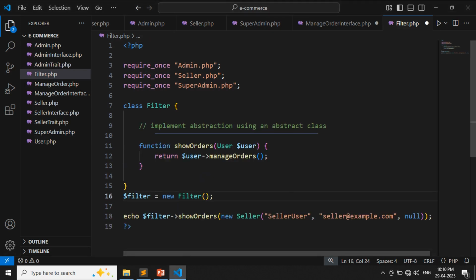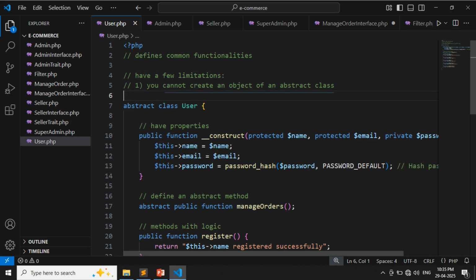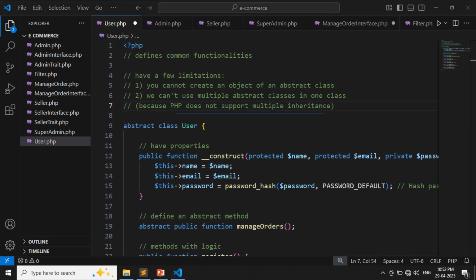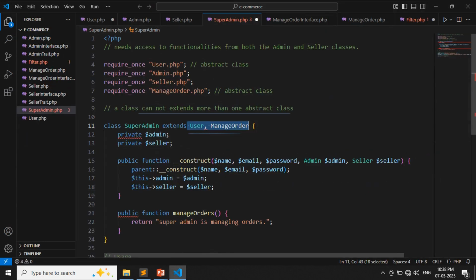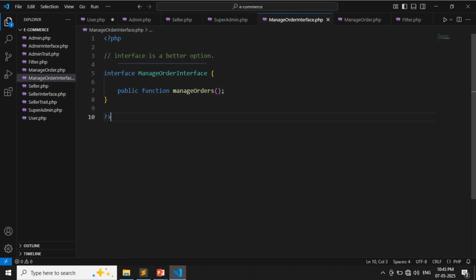However, abstract classes have a few limitations. First, you cannot create an object of an abstract class. Second, we can't use multiple abstract classes in one class because PHP does not support multiple inheritance. For example, a class can't extend more than one class. So, if we need more flexibility or multiple contracts, interface is a better option.